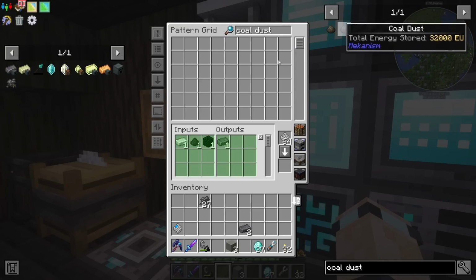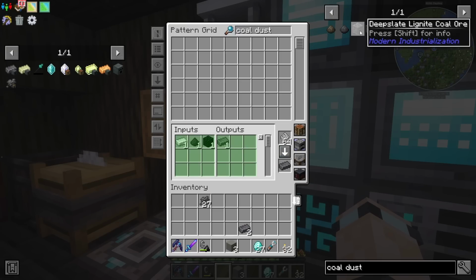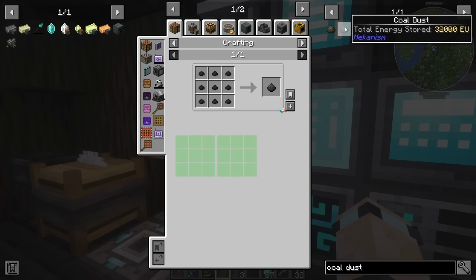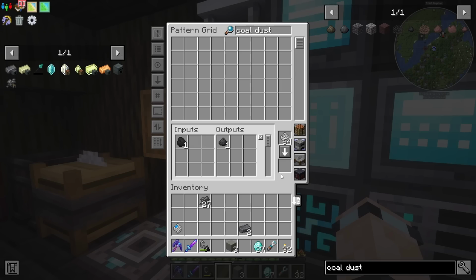Like that. There you go. Mechanism coal dust. So we're going to drag that one in. Let's stick that one back in. Sorry. So we're going to drag that one in, and that's going to be the recipe. And then we actually need that as well, don't we? So we can do mechanism. Do it like that. Good stuff.